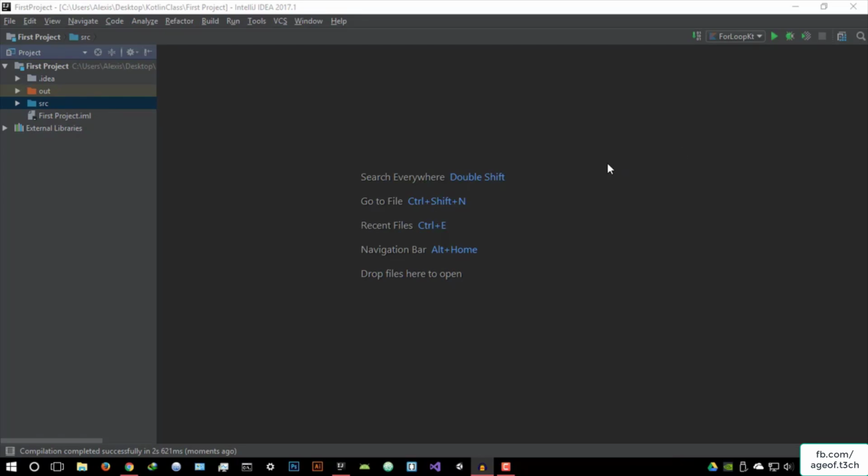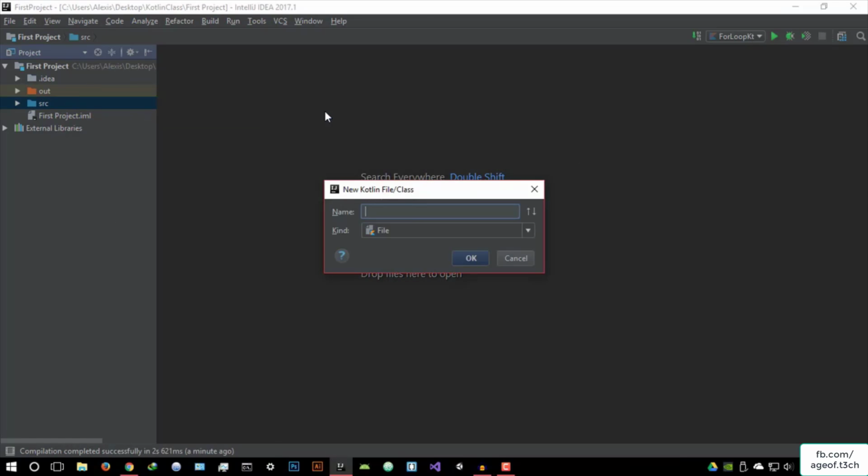Hello everyone, welcome to this video. In this video, we're basically going to be discussing the while loop. This is the second type of loop. It's not my favorite, but it's also very important that you learn and understand how to use it. So let's create a new Kotlin class and let's call it the while loop.